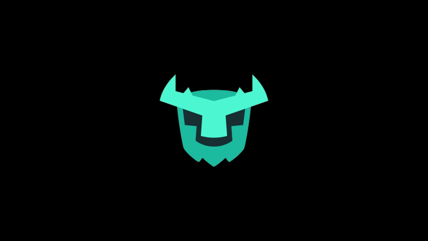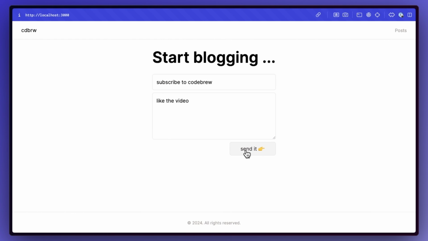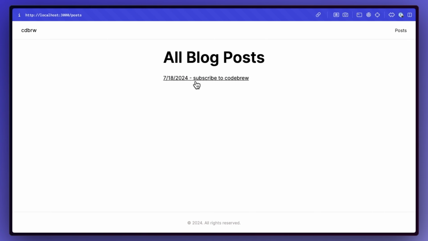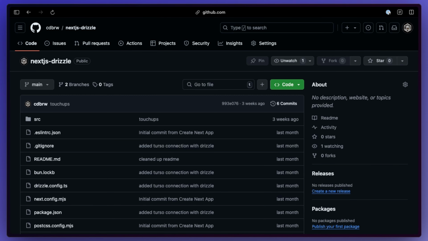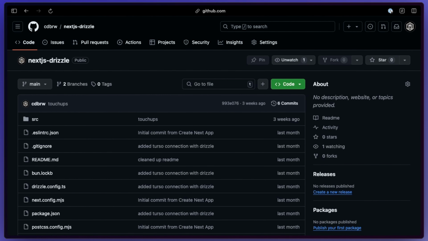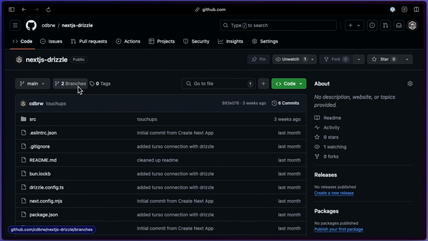Next.js 14, Drizzle ORM, and with some Turso sprinkled in there. By the end of this video, I'll show you how you can mix all of those together to make a very weird blog application. We'll walk through the code base, which is available on my GitHub, set up Drizzle ORM, and then connect it all together in Next.js using server actions.